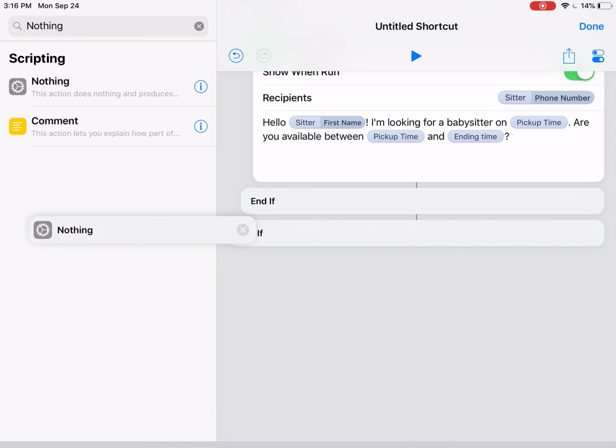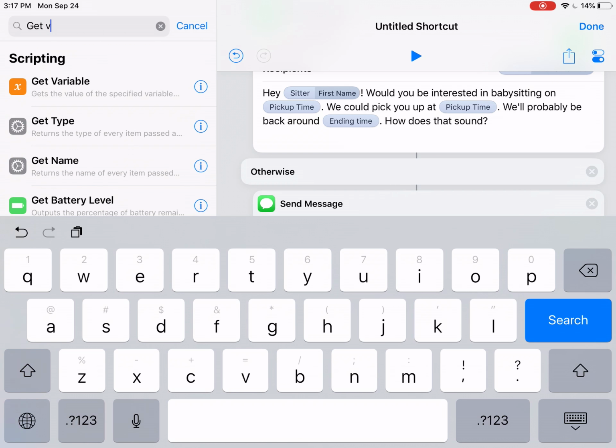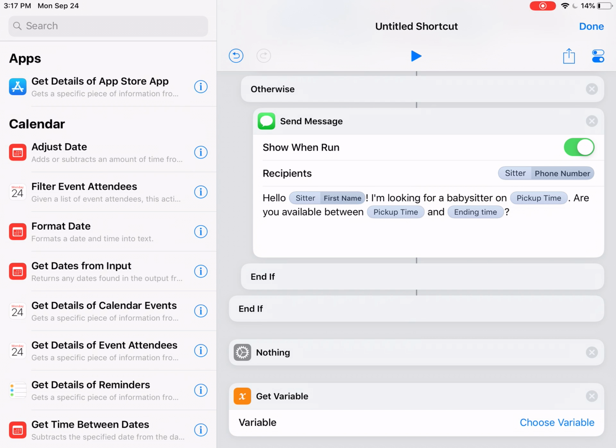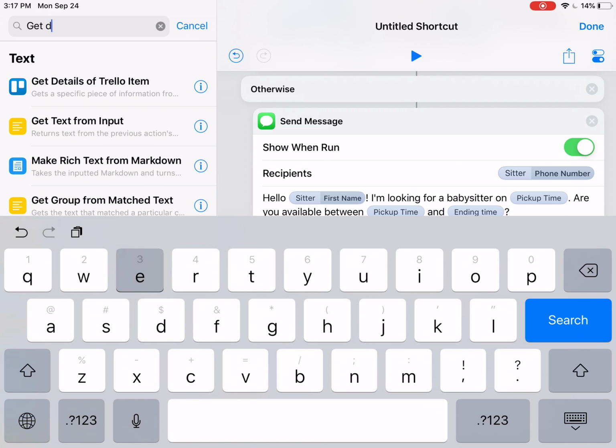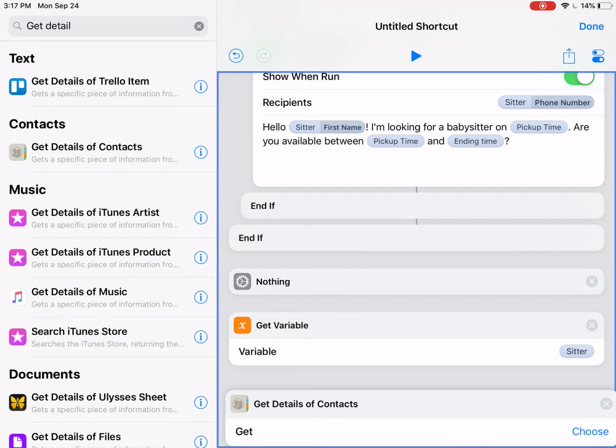We'll add a nothing function, and we will get a variable. So what we're driving at is we want to create a calendar appointment. And so for this variable, let's go and get the sitter again. So remember, sitter represents the contact that we've asked Siri to try and book for us. The next thing we need to do is get details about that sitter. So we start typing get details. We have get details of contacts.